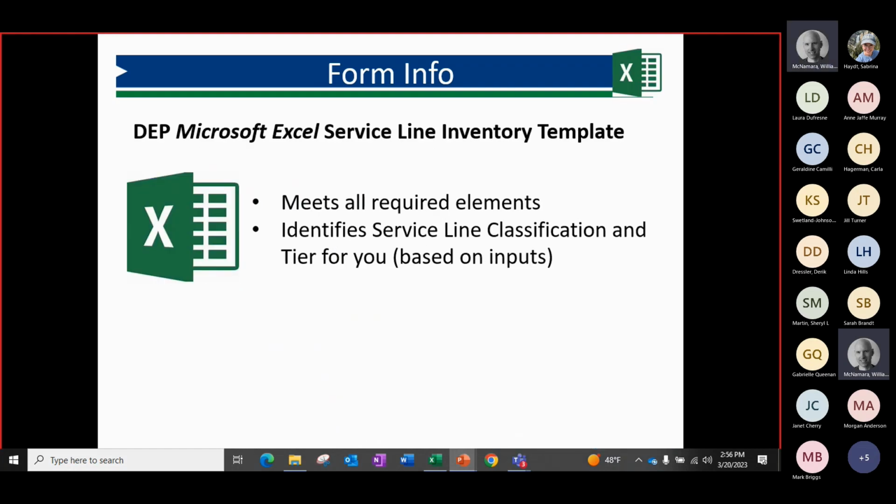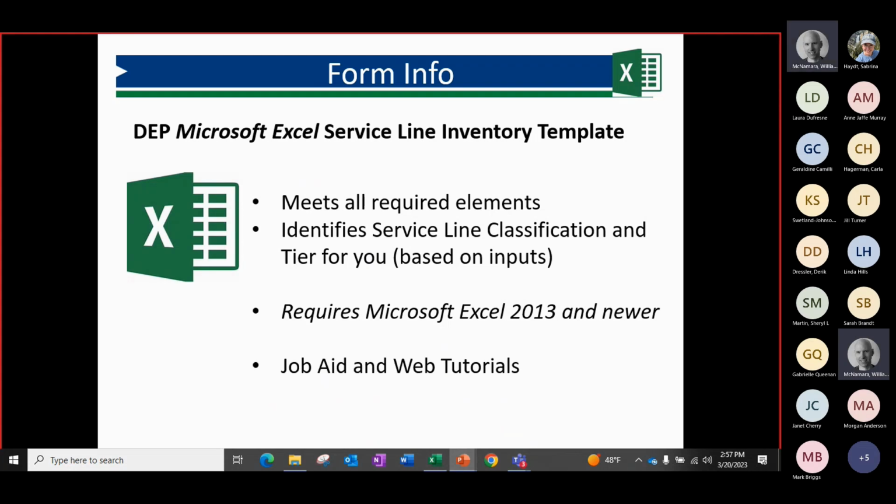Okay, so this Excel inventory template that we have, obviously it meets all of our own requirements, and there is this kind of smart feature, like Sabrina said, and I'll show it to you, where it actually gives the line classifications and the tiers for sampling and everything in there. Because of the macros that are built in, it does require Microsoft Excel 2013 or newer. So that's 10 years old now. We have even a troubleshooting guide for it. We'll give you the email for any trouble you have when you're working with the template itself, for technical issues. So we're going to go over this job aid that we have today.